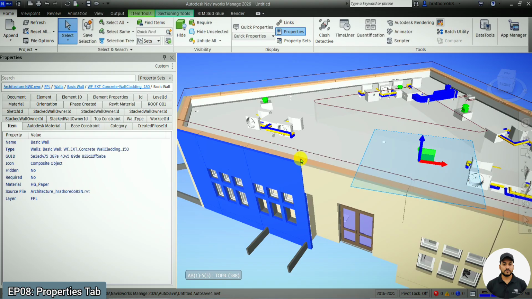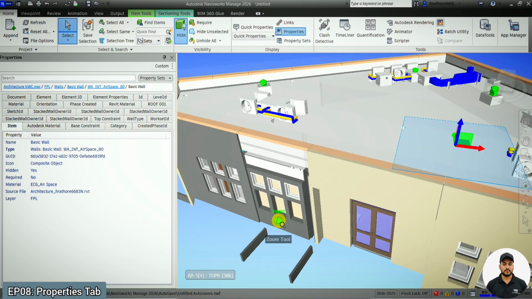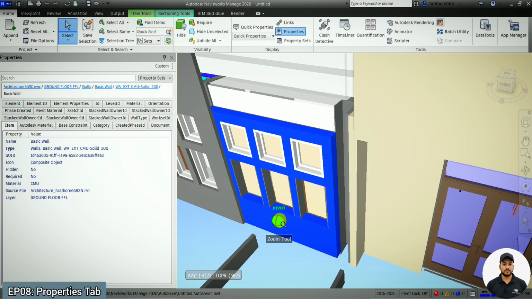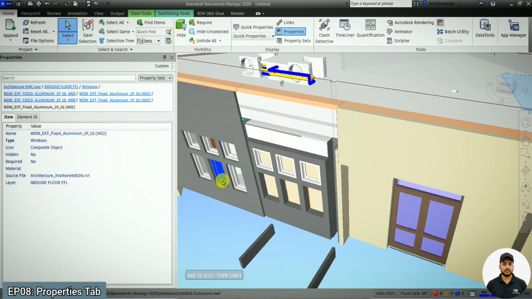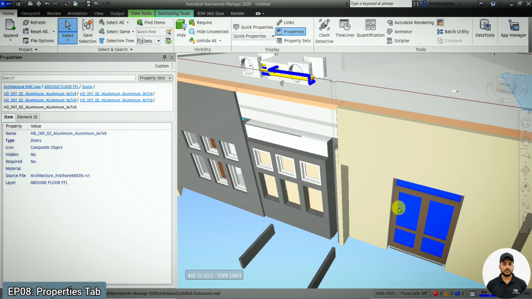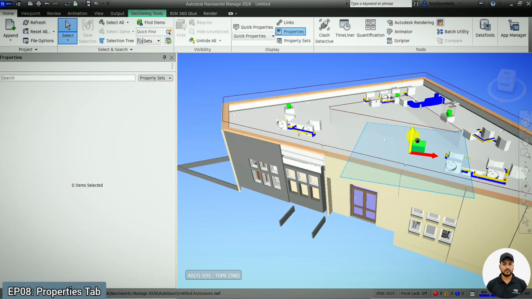Now let me hide this front exterior cladding, Control H. Then after that we have a further wall, inside air space or whatever. You can see the properties of each and everything. This one is a concrete masonry unit, solid block, 200 mm thickness. If you want to see the properties of windows, you can see those too. Also you can see the properties of a door, an aluminum 6 by 7 by 9 door we have. So this is how you can check the properties of everything.